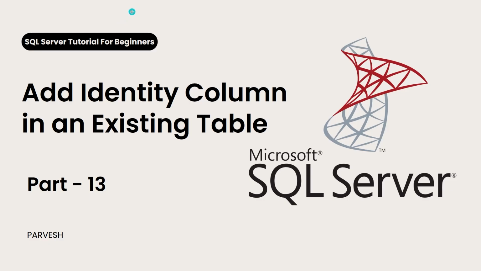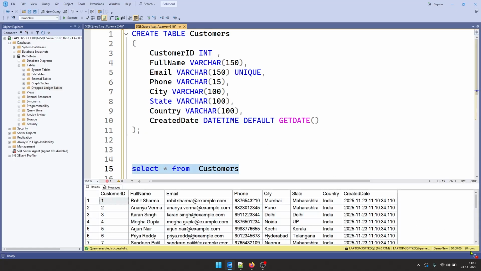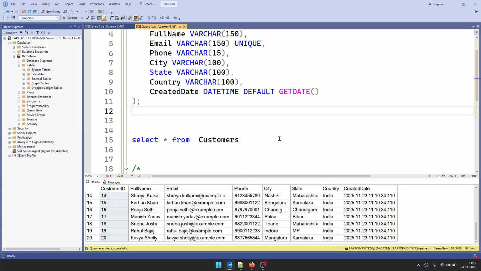Hello and welcome. In this video, let's see how we can add an identity column on an existing table. So I have this table customers. I have created this table without any identity column. Let's see the data here. So I have around 20 rows here and I have this customer ID. Let's see how we can add an identity column in this table.